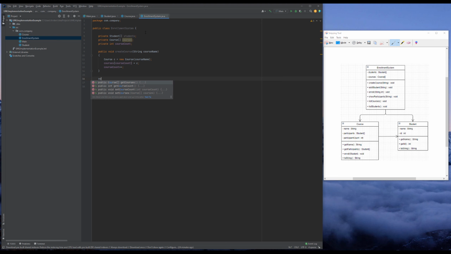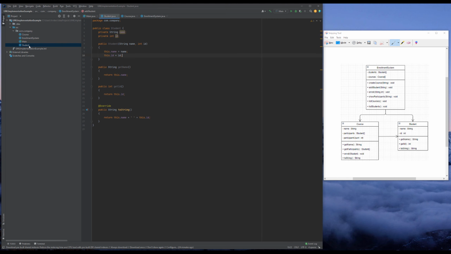Now we're also going to create a method public void add student, and we see that the add student method takes a string. This is the name of the student, and this means that when we are creating a student, we know that the constructor that we created here in student takes a name and an ID as arguments. So this means that our enrollment system, since this has a method here that only takes a name, down here in the method body we need to decide on a student ID.